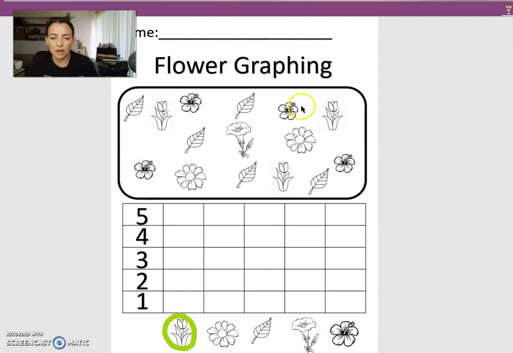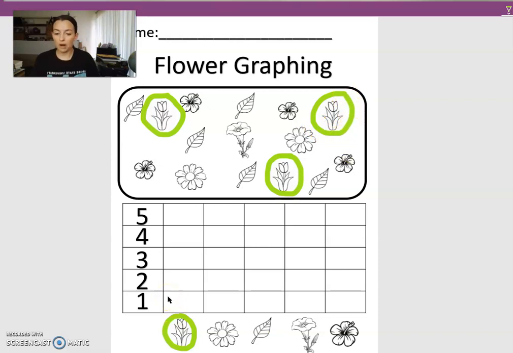So we're going to go back up to the center box and count how many tulips we see. So I see 1, count with me if you're at home, 2, and 3. So there's 3 tulips. So on your paper at home, you will draw and color in 3 squares. And they'll be on top of each other. So 1 square, 2 squares, 3 squares.